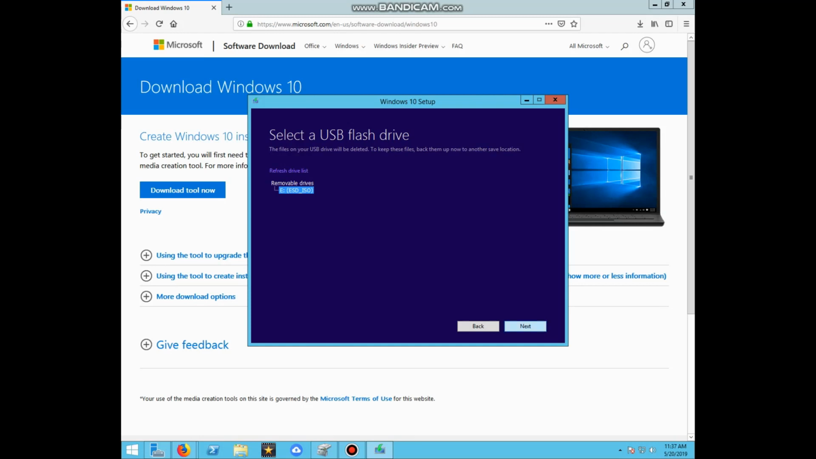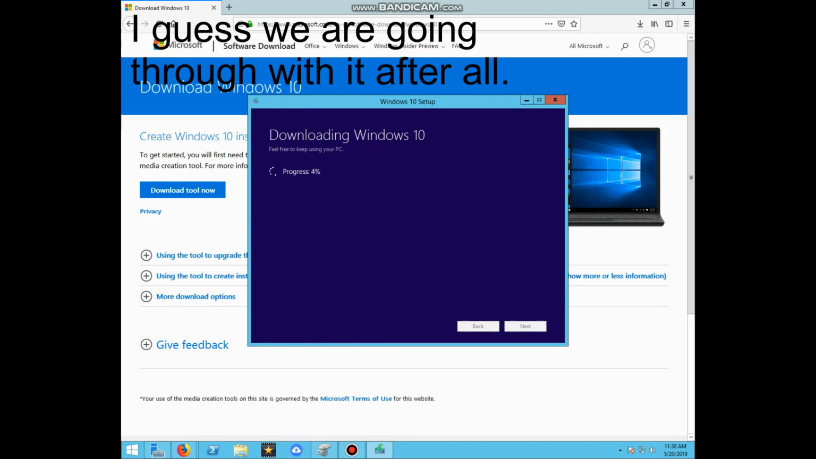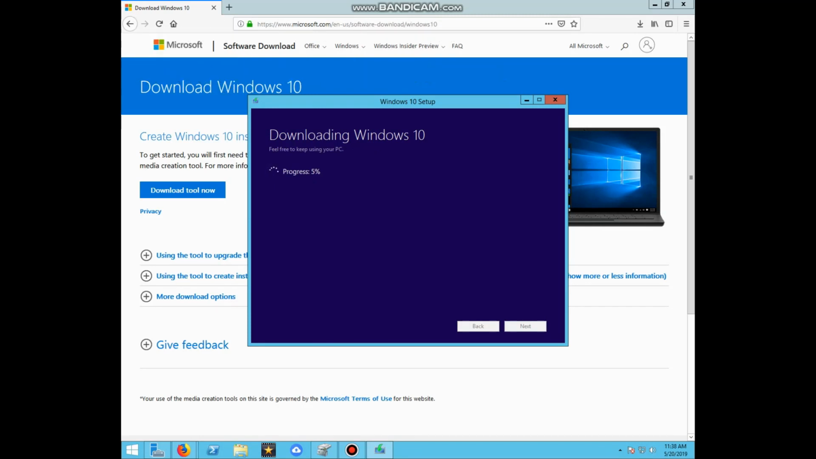So we're going to go next. And it's going to go through the process of installing a bootable version of Windows 10 onto this flash drive. This is only specifically for the recovery environment and for installation. So the speed of this process is completely dependent on both your computer and whatever port your flash drive is plugged into and whatever kind of flash drive you're using, so it's pretty subjective.